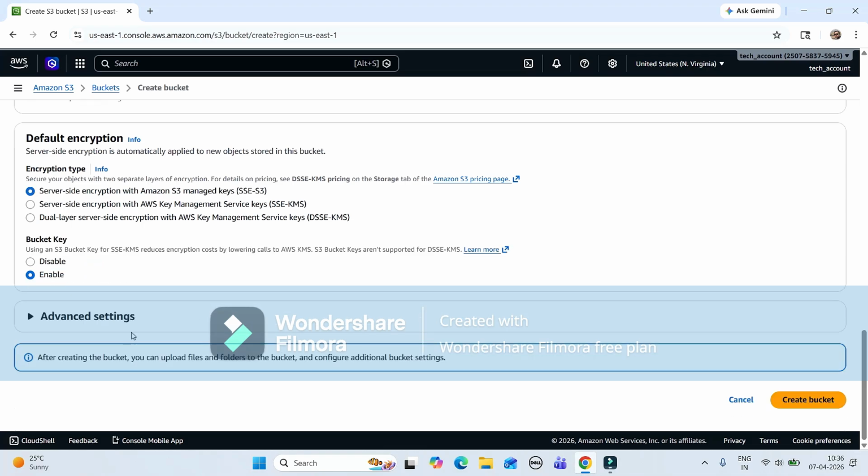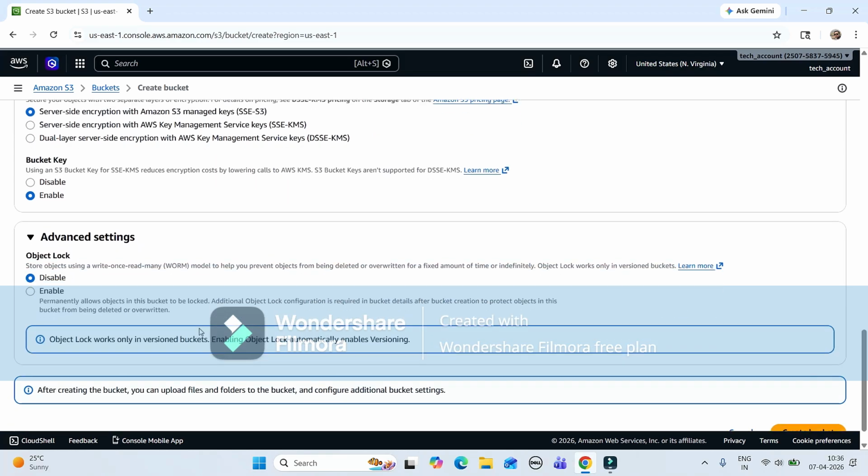Then the next option is the object lock. If you enable object lock, then an object which you have will be writable one time and readable many times. So if you enable this, that object will be locked and cannot be deleted. It helps you prevent deletion, and you can do this if versioning is enabled, and it will be specifically for a time period.